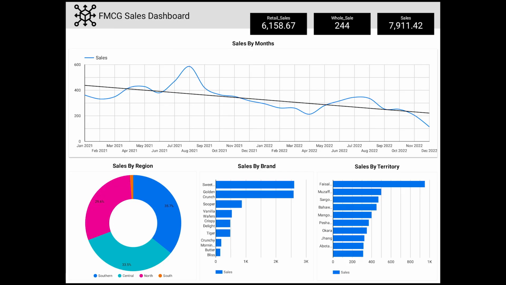In conclusion, this dashboard provides a clear snapshot of our sales performance across regions, categories, and times. It's a powerful tool to help us make data-driven decisions and identify opportunities for growth.